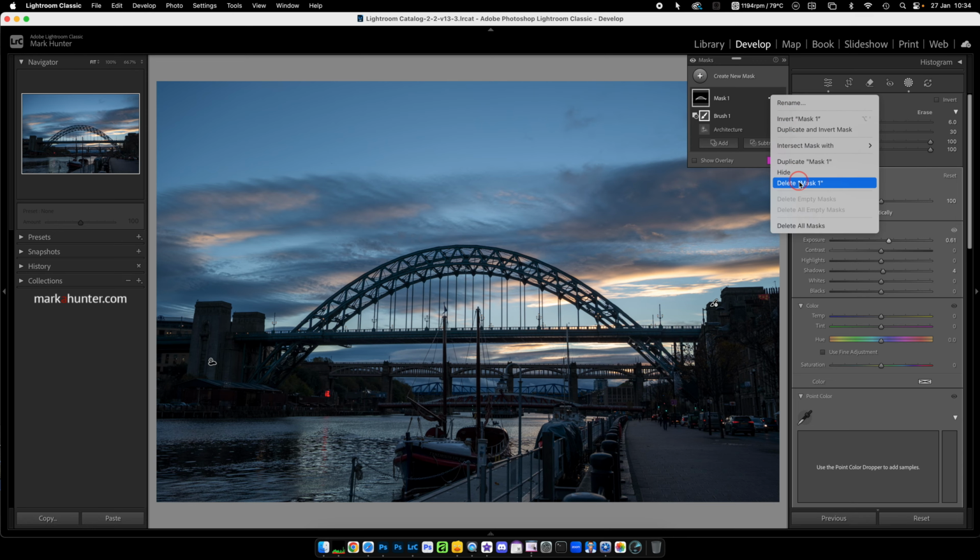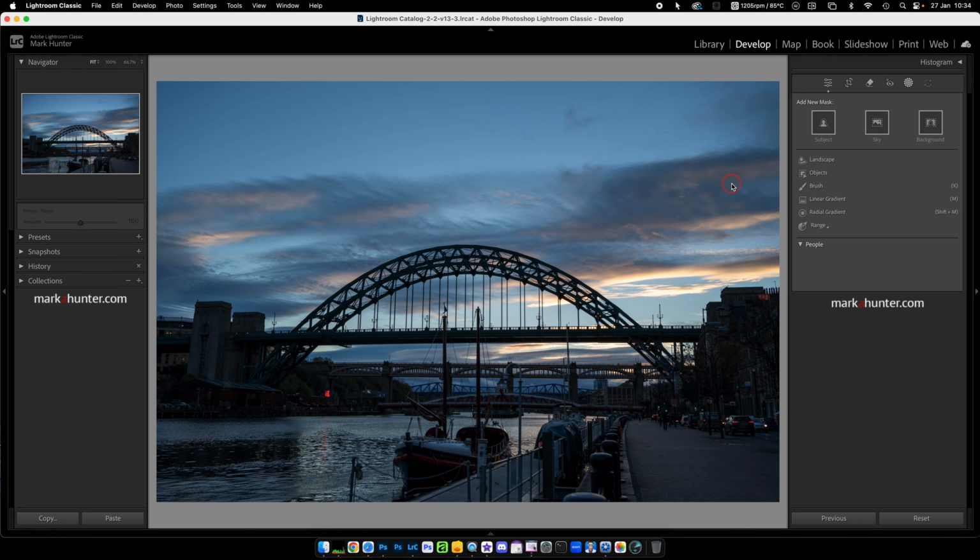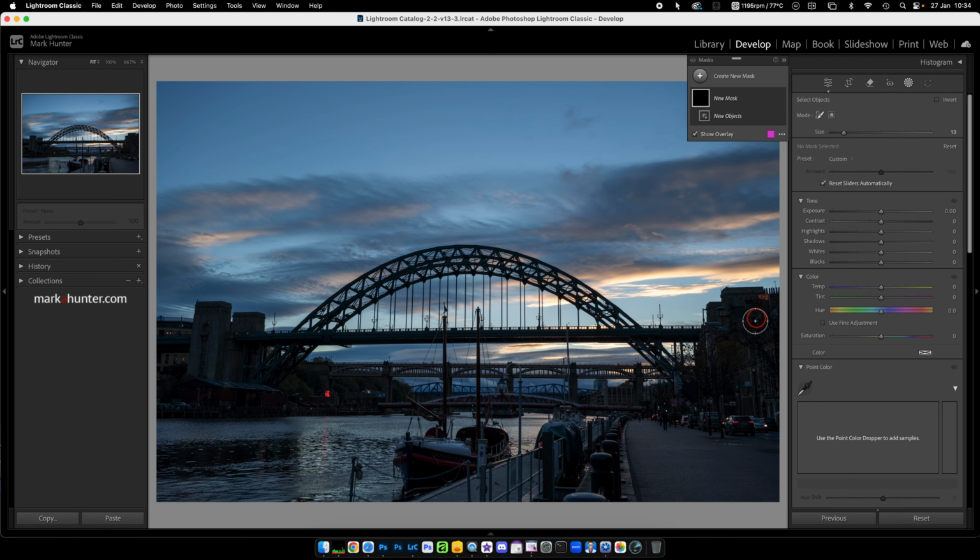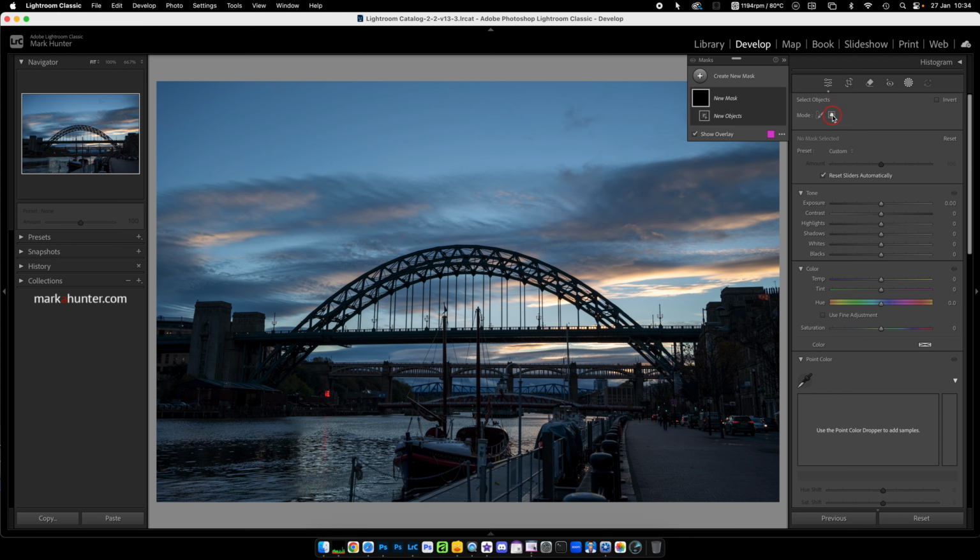Right, well, let's delete mask 1. And we've got objects. I'll be coming back to objects a few times. So object selection allows you to paint or draw a rectangle. Let's do the rectangle first. So let's click there and draw this rectangle and tell Lightroom that our object is in there.